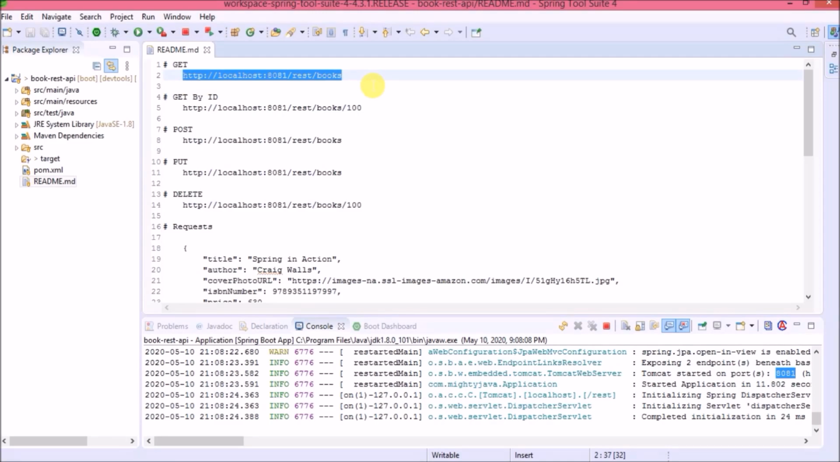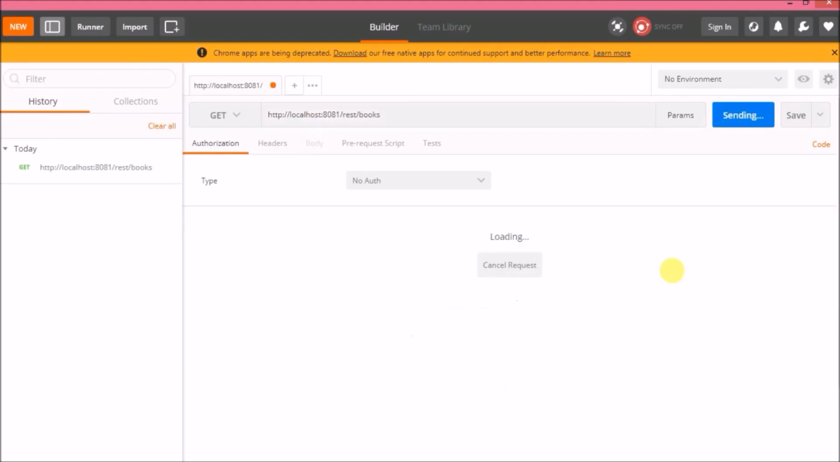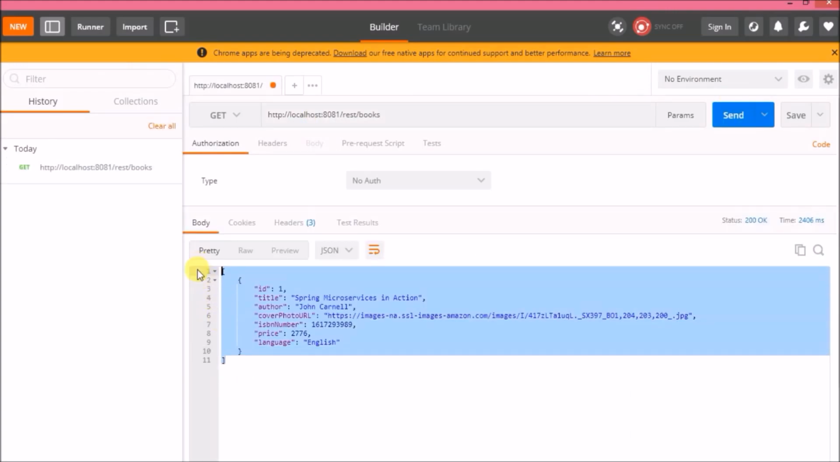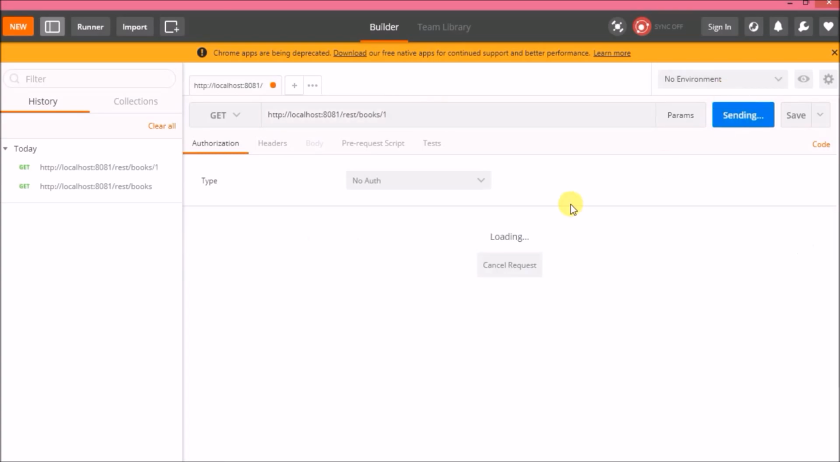First, I'm going to demo you all the positive cases, so let's hit the get request. To test all, I'm going to use Postman. See, it is showing only one record in the JSON array. Now let's query for the specific ID. See, it is working.